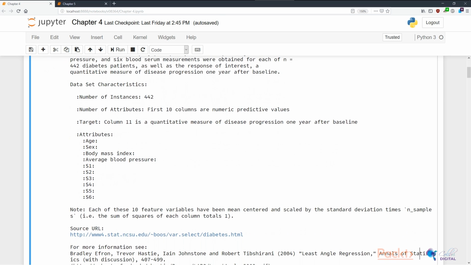And so the dataset characteristics gives you a good overview of what the dataset looks like, and it's generally a good idea for you to keep a description or notice like this for every one of your datasets that you're working with in real life. And so we have 442 instances, of which the first 10 columns are numeric, predictive values. And the target, which is at column 11, is a quantitative measure of disease progression 1 year after baseline.